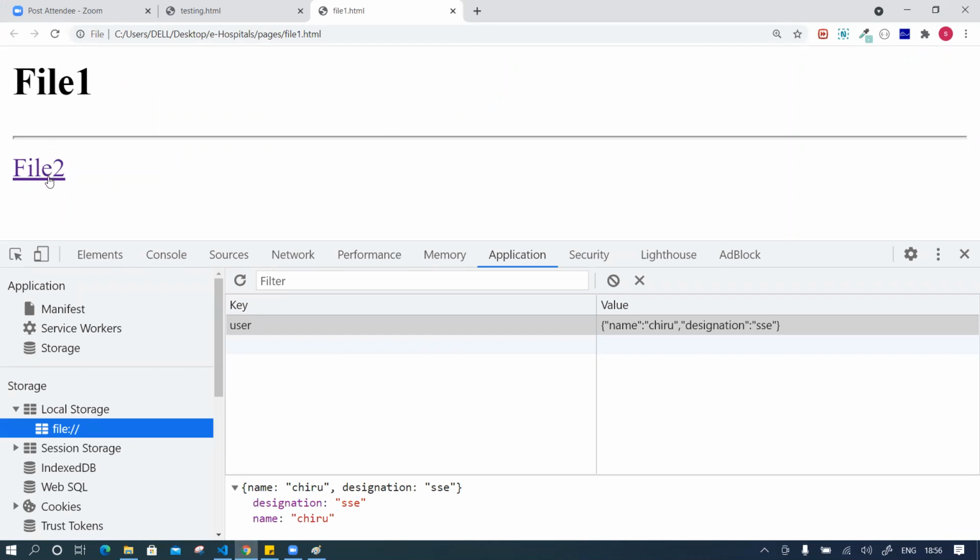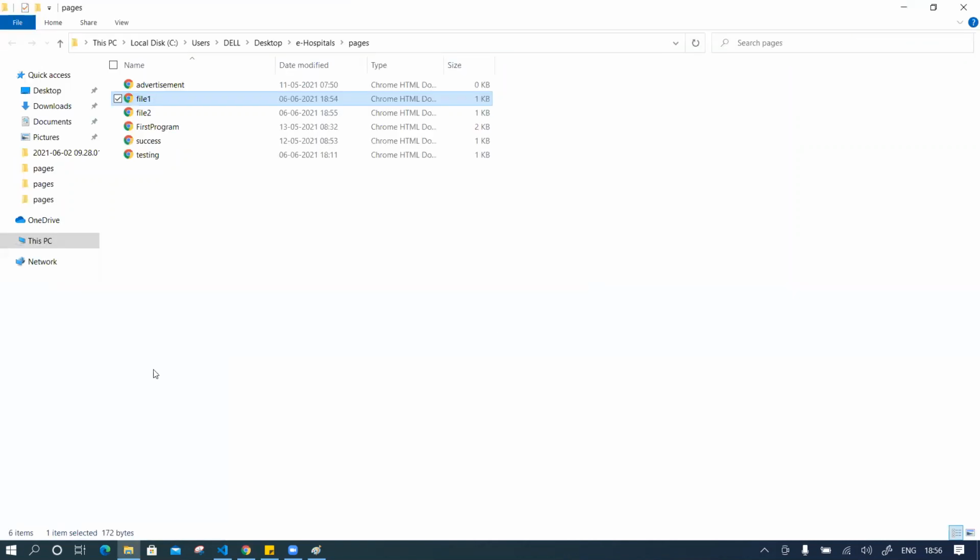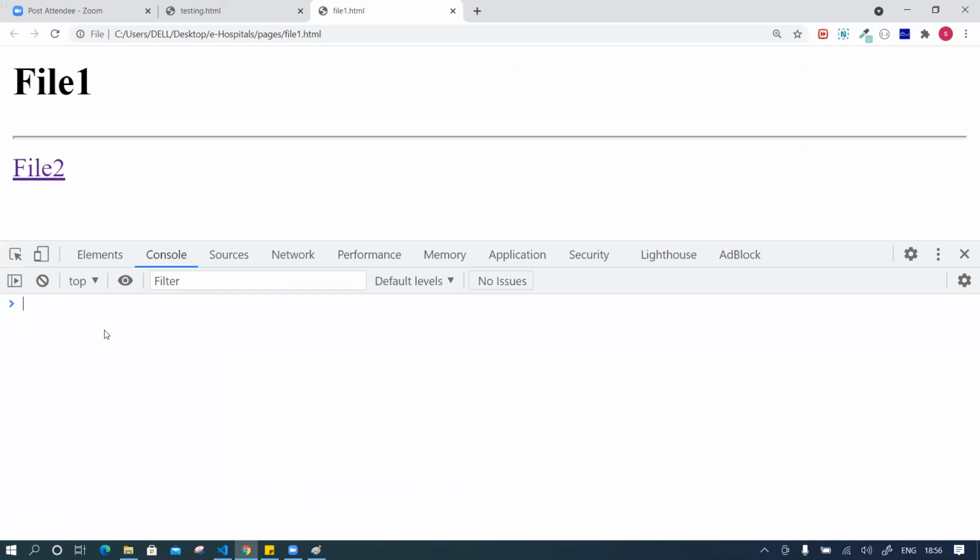So that file one related things. So just so that username, Chiru, designation SSE is there. So our object previous data has cleared. So just now, even if you want to delete, local storage dot clear. Then we have to close this one. So that is this thing, right? Okay, fine. Clear method.